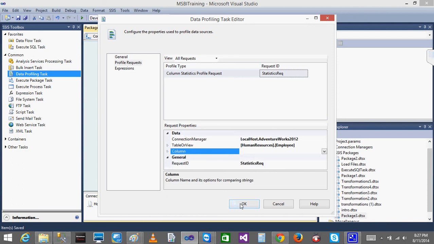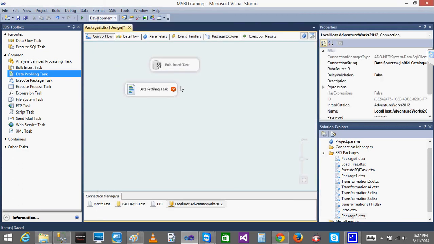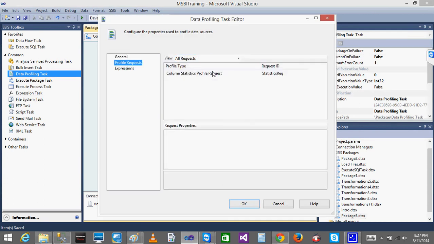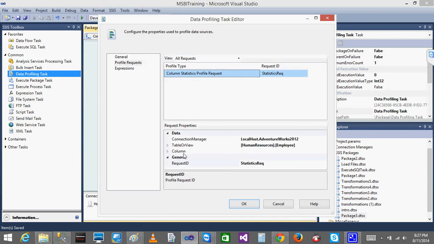So, general, it is done. I am just clicking OK, only at the beginning. When I click, it is asking about the profile style, an invalid property column. Okay. Right click, go to the profile request, select this one.